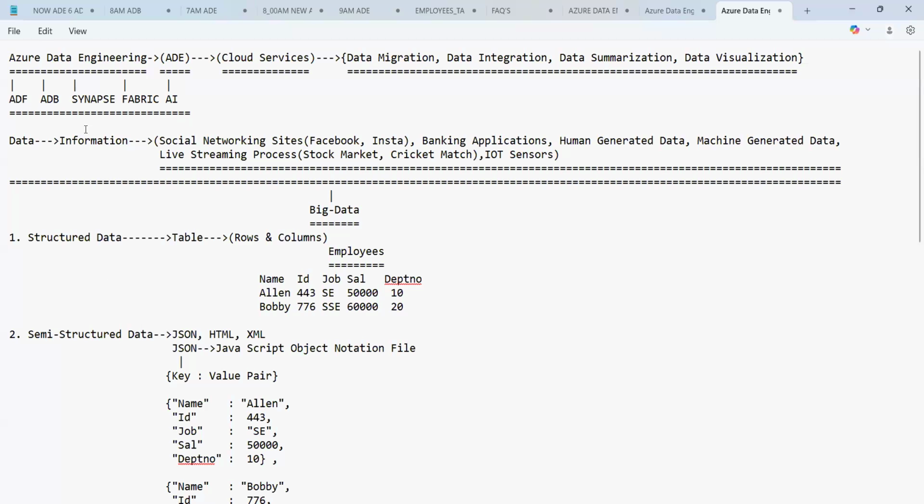And the duration, as you know, guys, today is the last free session. The duration is 90 days, Monday to Friday, 90 hours you can say. We will have a standard timing of 7 o'clock for the class, wherein we are going to deal with all these services: ADF, ADB, Synapse, Fabric, and AI. These are the services we are going to deal with.